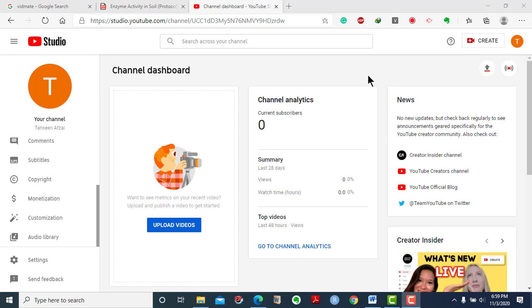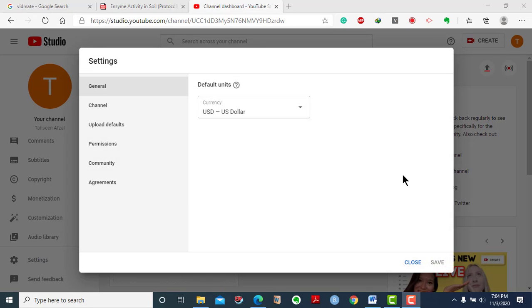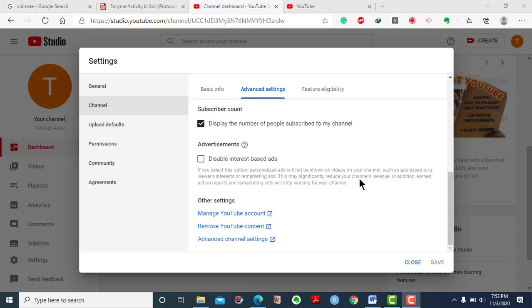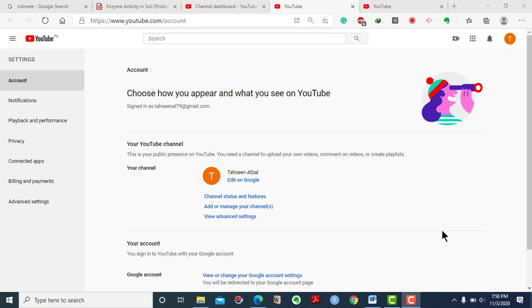Then your channel's dashboard will open and select settings from the menu. And from the settings menu bar, select channel and then go to advanced settings. And from the advanced settings, select manage YouTube account. And the general settings for your YouTube account will open, and from here you can change your appearance on YouTube.